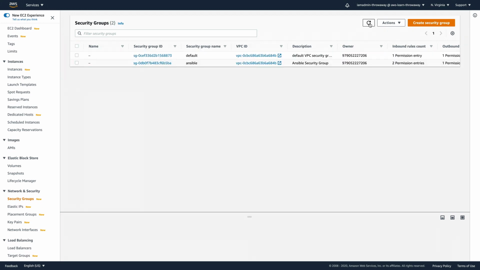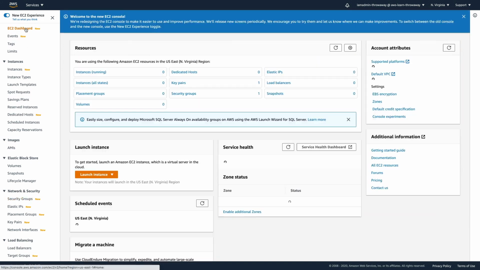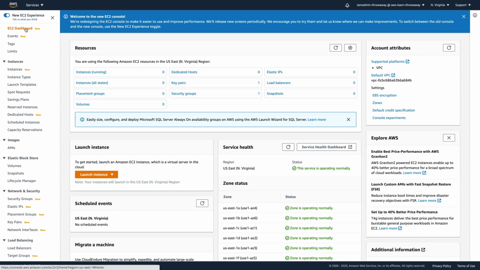Excellent. We've got an additional security group named Ansible. And within that, it's got 2 permission entries. Okay, let's create some instances here. If we go back to the EC2 dashboard, and then we choose Launch Instance, and then select Launch Instance there.